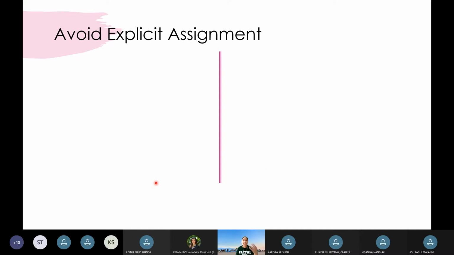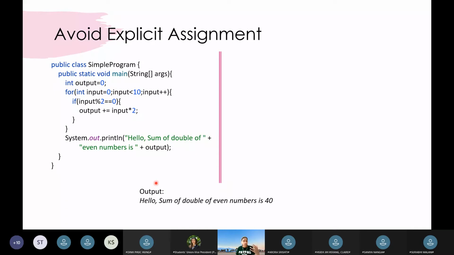It says avoid explicit assignment. Now, this is something very weird because from the day I started programming, we have been doing assignment operations. We have been saying variable a equal to 10 or something like that. So is it possible to write a program without having any explicit assignment? The answer is yes, and that's what we do in functional programming.